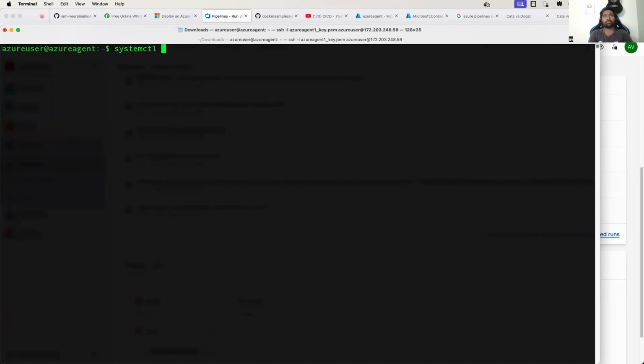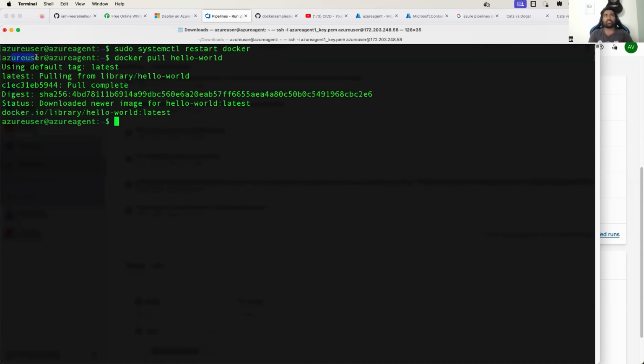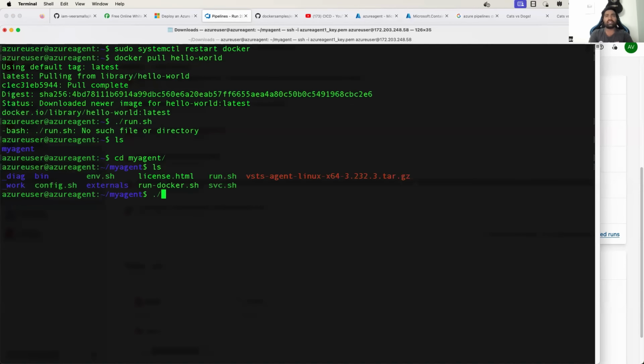And now I will do it one more time: sudo systemctl restart docker. We will do a verification by running docker pull. Let's pull hello-world and see. Now it is able to pull. That is, Azure user is able to access the Docker daemon. I hope it works. It's in the folder called my agent. Then we need to start the agent, right? Run.sh. Now I hope it works. Again, if it does not work, let's see what the error is and try to fix it.